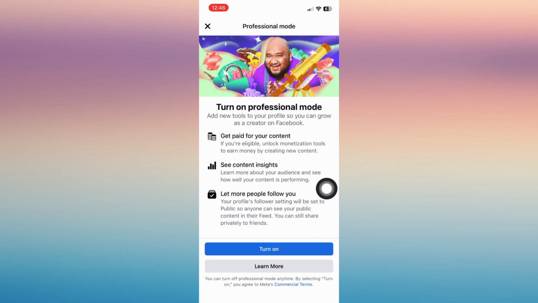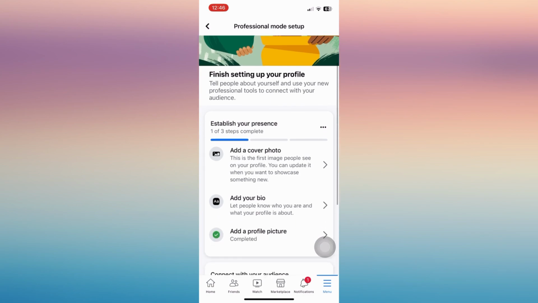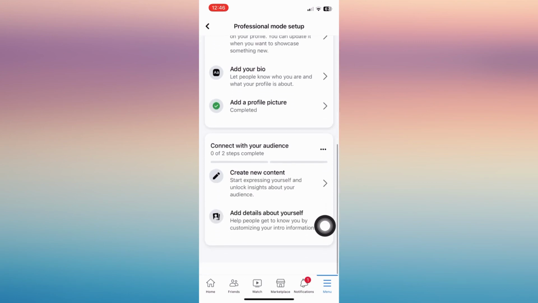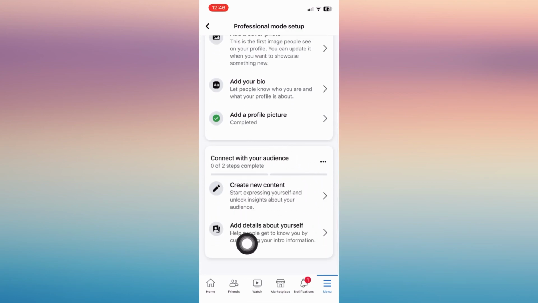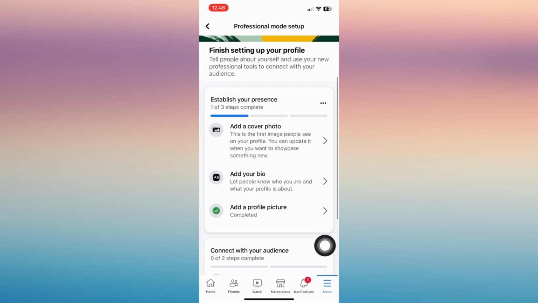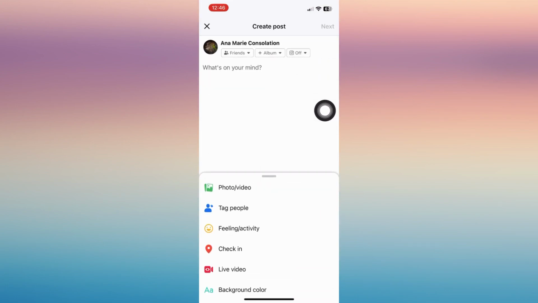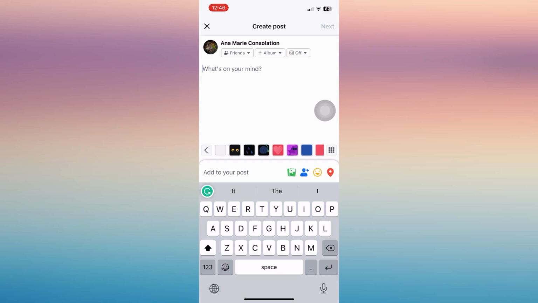Now what you can do here, you can get paid for your content, see content insights, and let more people follow you. Even if they don't send your request, they could be able to follow you. So once you continue that one, in here you have to establish your presence and connect with your audience by filling in this information. So you can create your new content in here to complete the steps, and also I'll show you how to do this.